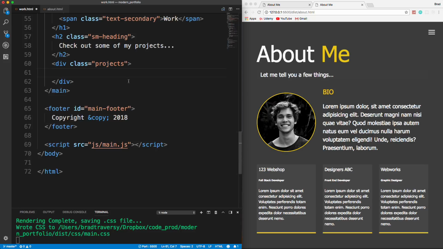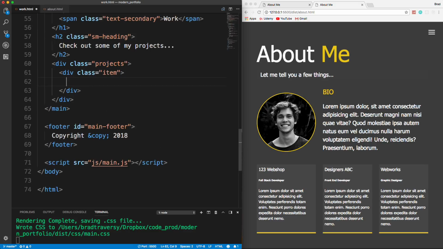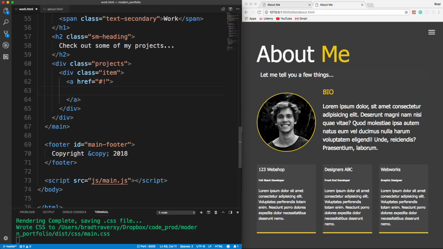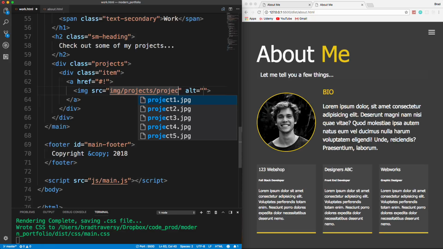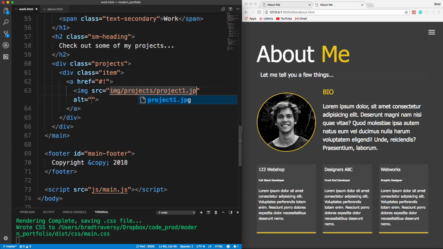So in the projects, we're going to have a class of item. We're going to have a bunch of these, but I'm going to create the first one first. So item, inside here we'll have just an A tag that doesn't go anywhere, so I'm just going to put a number sign, and this will be the image for the project. So it's going to be image. Actually it's not going to have a class. The source will go to image/ remember we have that projects folder, and then project1.jpg. And for the alt, I'm just going to put in project. It doesn't matter.